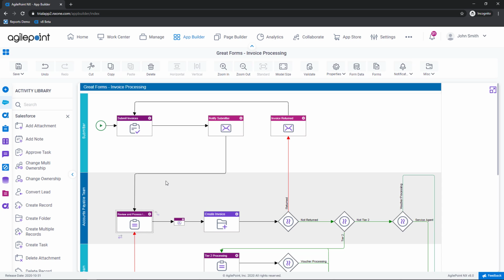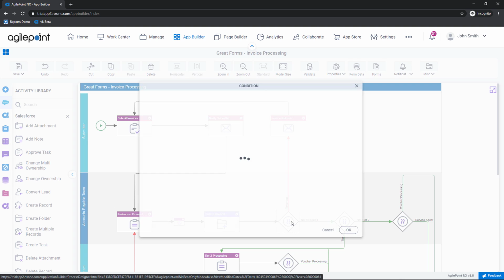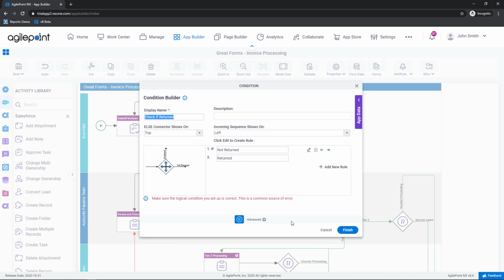Okay, so having covered the task configuration, let's spend a few moments talking about how we control our process level logic. In AgilePoint terminology, this is known as a condition. So let's expand out one of our conditions here. And as you can see, there are two potential outcomes in this scenario. I have no limitations in terms of the number of conditions that I place.